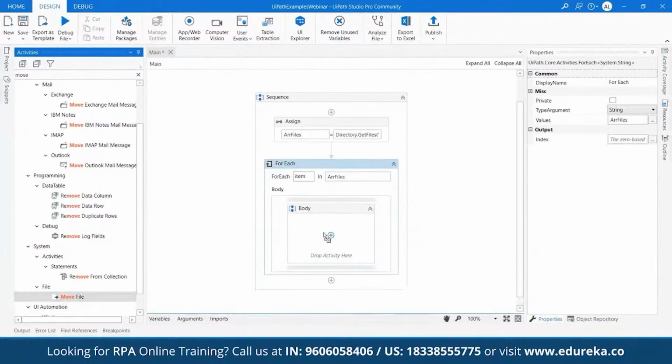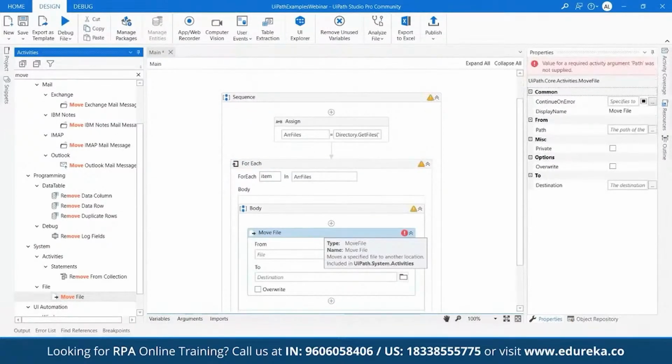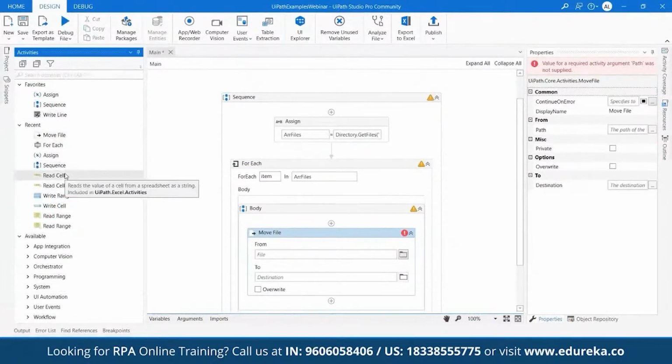Move file. See, everything is a drag and drop here. We don't have to write any code. We just have to drag and drop the activities. So using the activities only, we have a list of activities here. So many activities we have here. Using those activities, we can build an automation. Just drag and drop those activities, right?